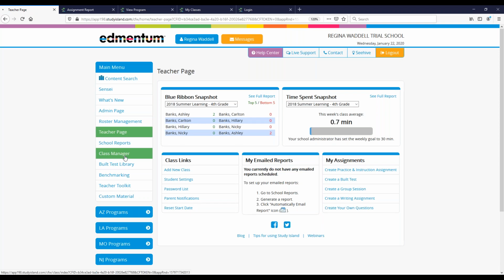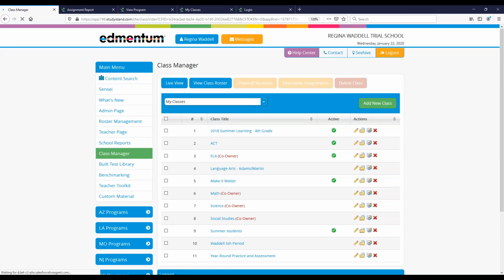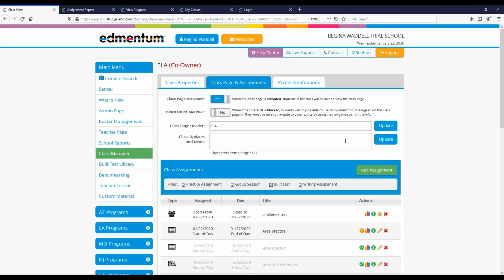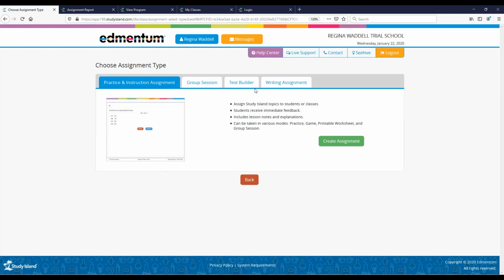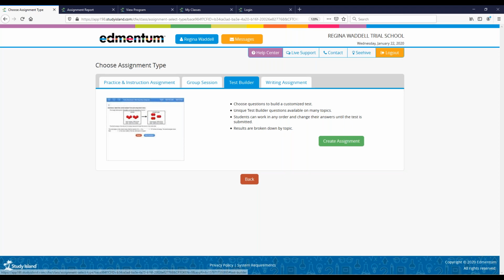So we'll head to my teacher page. And actually, I'll just go to class manager. There are a couple different ways. We have the program all linked up so you can get to your different areas. But if I go to my class manager here, I can create an assignment from here or from my teacher page. So I'm just going to do it from here. And now I'm going to use Test Builder.